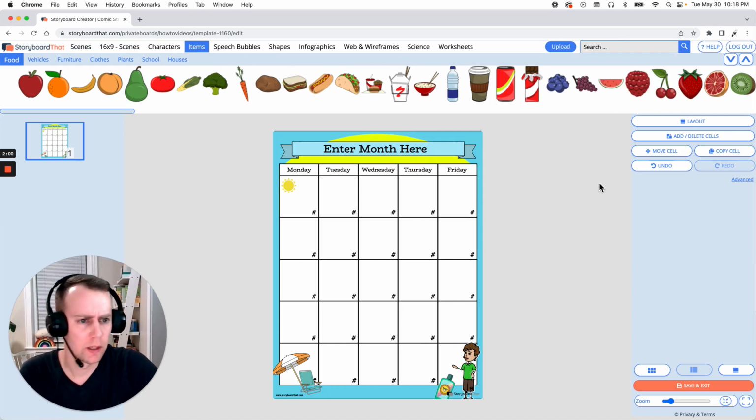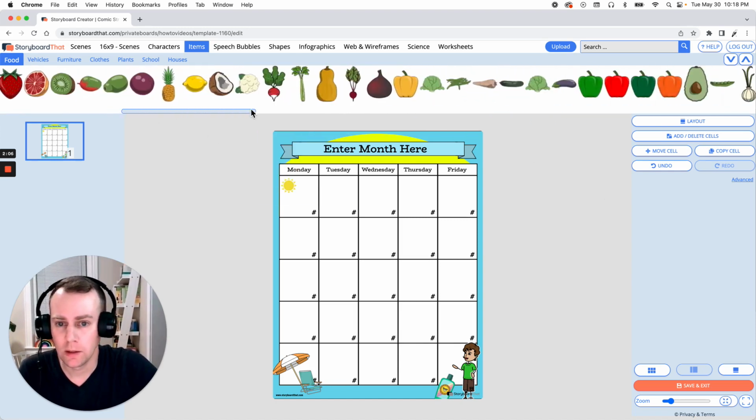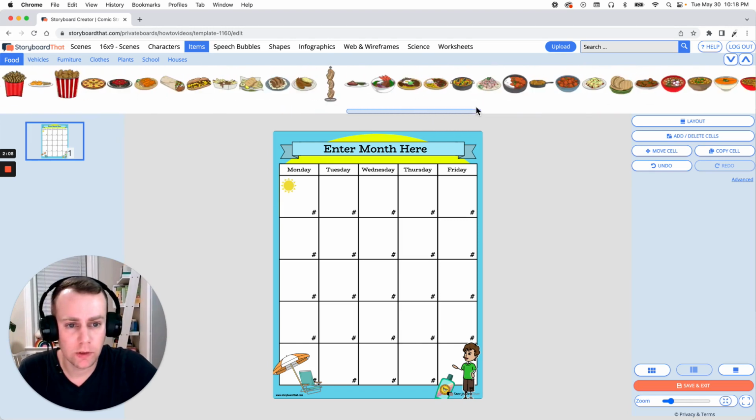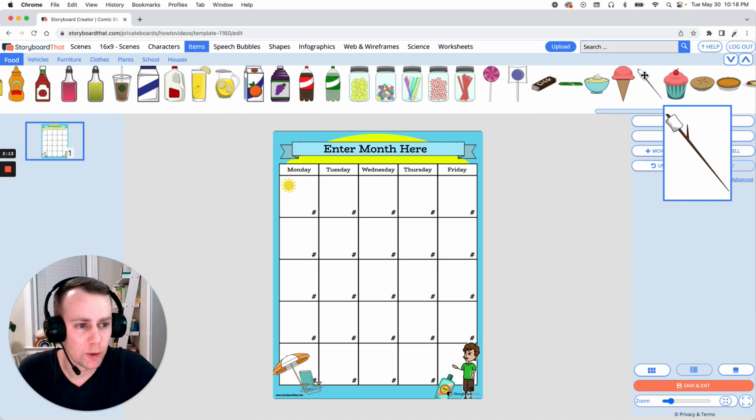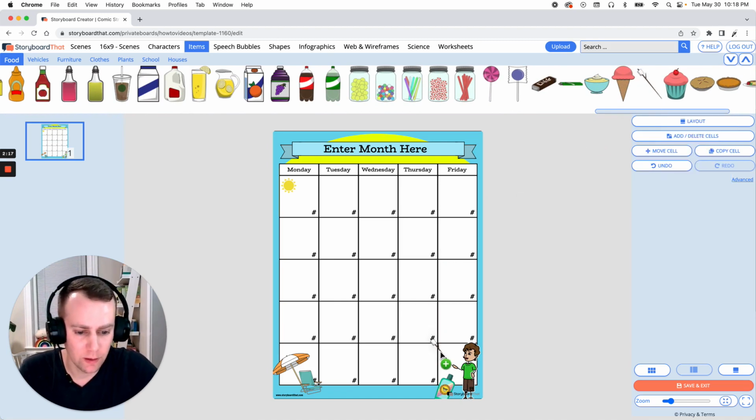Now our character, they're ready for summer. Maybe they are making some s'mores. So let's go through our food category. And I know fun desserts and treats are towards the end. All right, we have a marshmallow on a stick. That's perfect. So let's just drag this item down.